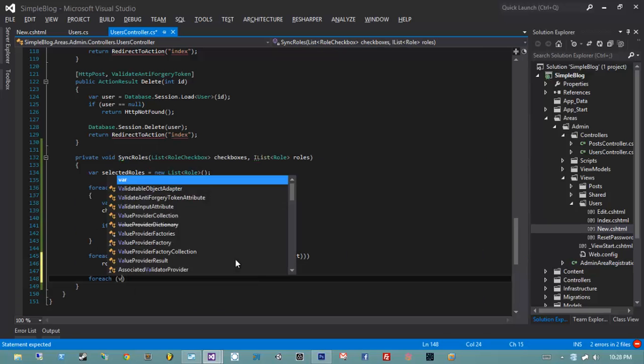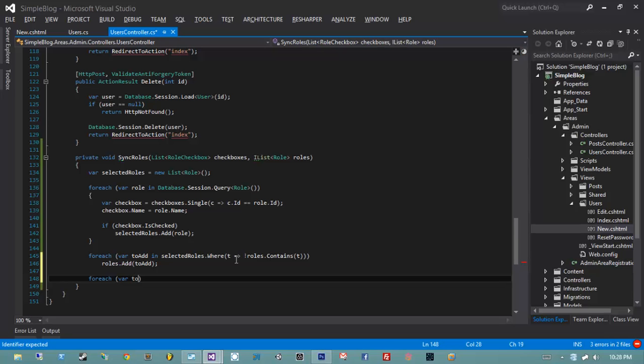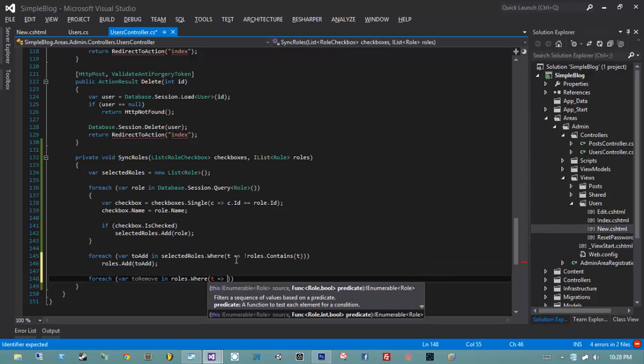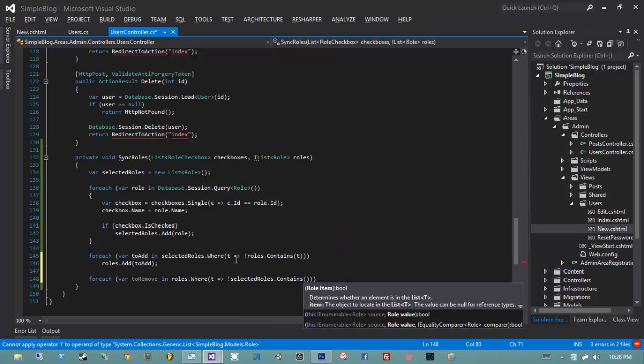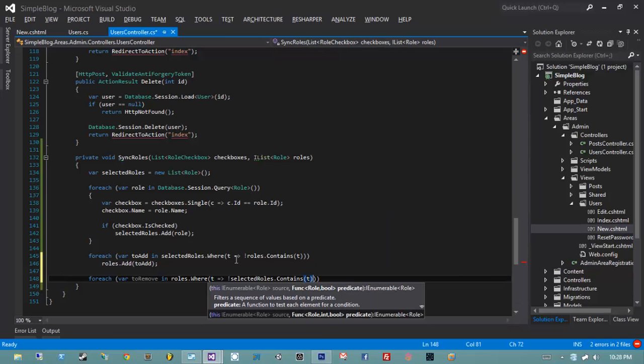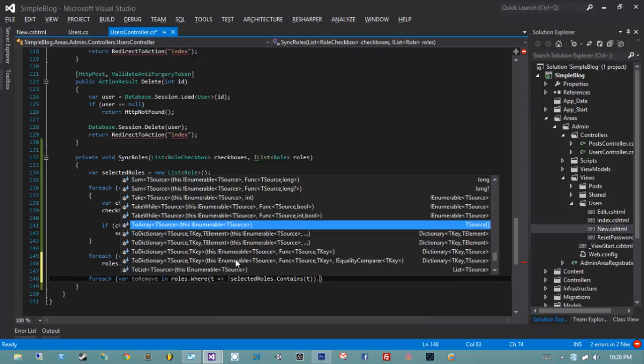Next up, we want to remove the roles we need to remove. This is basically the operation in reverse. We loop through all the roles that are on the current user, and if they don't exist in the selected roles, then we remove them. But we also have to go ahead and do a .toList.